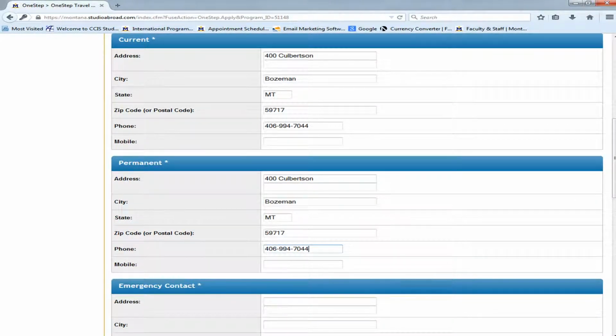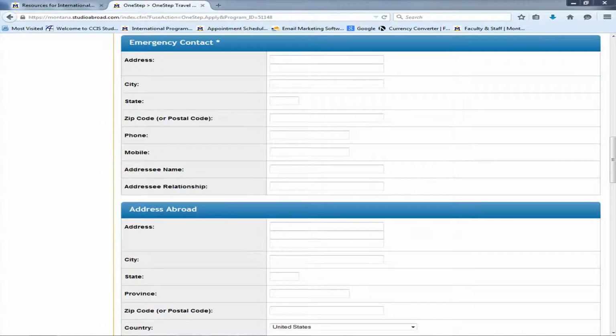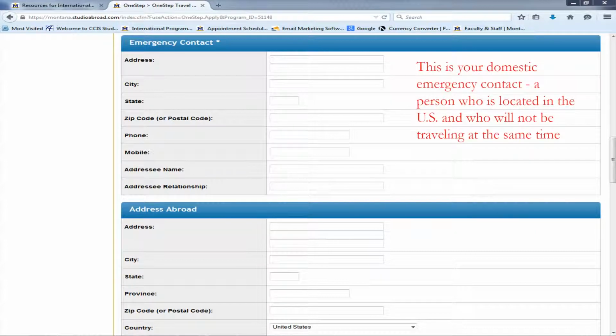The next section, you will enter your current address and your permanent address. As you scroll down the page, the next section is your emergency contact information. This should be a contact that is located in the U.S. who is not traveling at the same time.